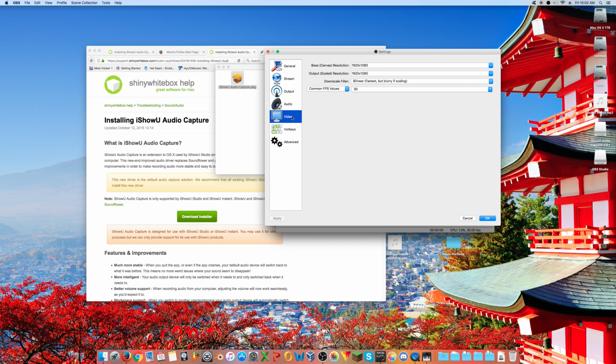The final thing is video here. You want to make sure your base canvas resolution and scaled resolution is 1920 by 1080 and your FPS value is at 30. This is basically your best option. You cannot run at higher resolutions. If you have a Retina screen, it's just not going to work because you cannot stream higher resolutions than 1080p in this day and age. So 1920 by 1080 and 30 output.